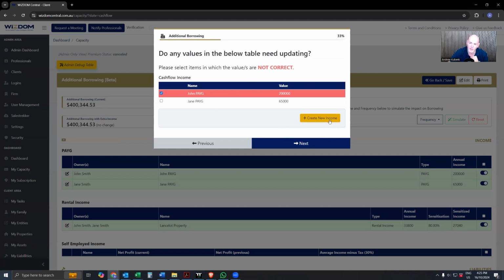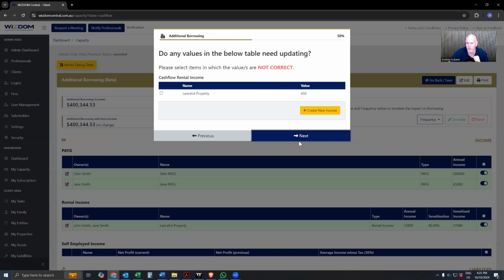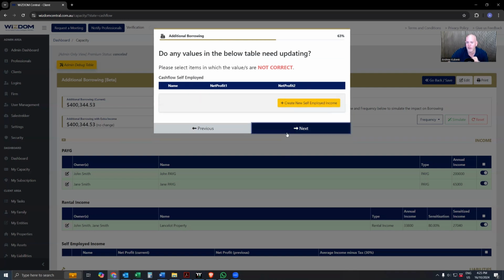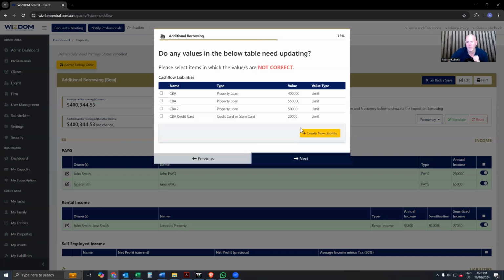If all of the incomes aren't there for any reason, I've also got the opportunity to create a new PAYG income, or alternately, a new self-employed income as well. So again, if that's correct, I don't need to highlight or do anything. I can just click through into the next one. This makes sure that the current rental income is correct and that Lancelot property at $650 a week is right. So I go, no worries, that's correct. And of course, we've got no self-employed income within this particular situation.